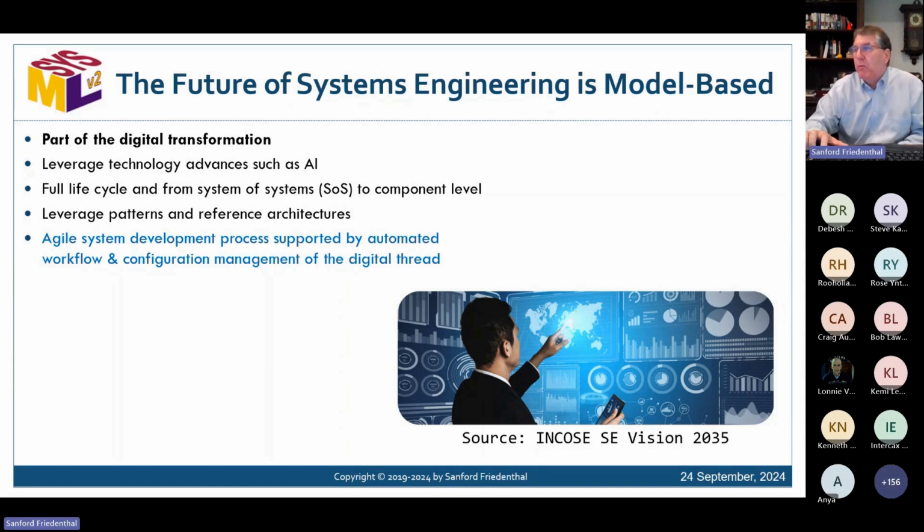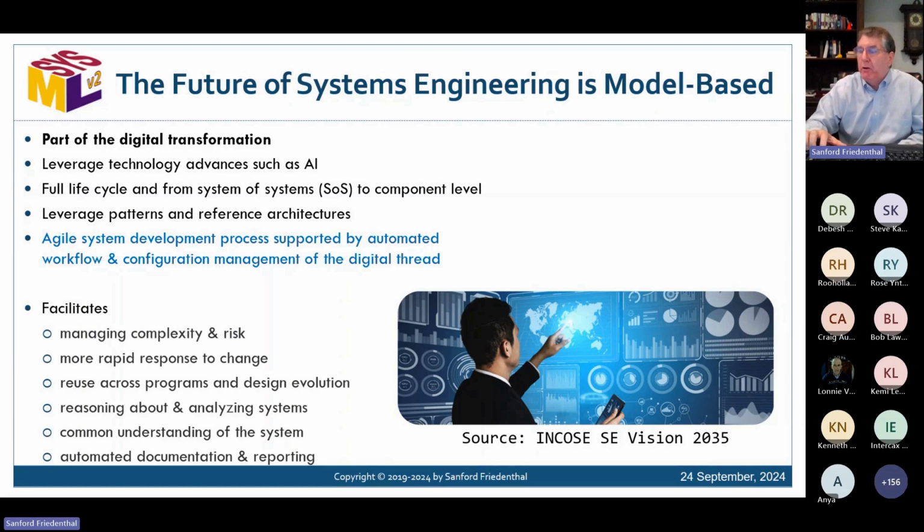And if we do this, we improve our system engineering and we get all the kinds of things that system engineering has always tried to do, which is manage complexity and risk and being responsive to changes and requirements in design and supporting reuse and ability to reason about our systems, establishing that common understanding and enabling automated documentation and reporting and all those kinds of things. So we're doing this to basically improve our system engineering.